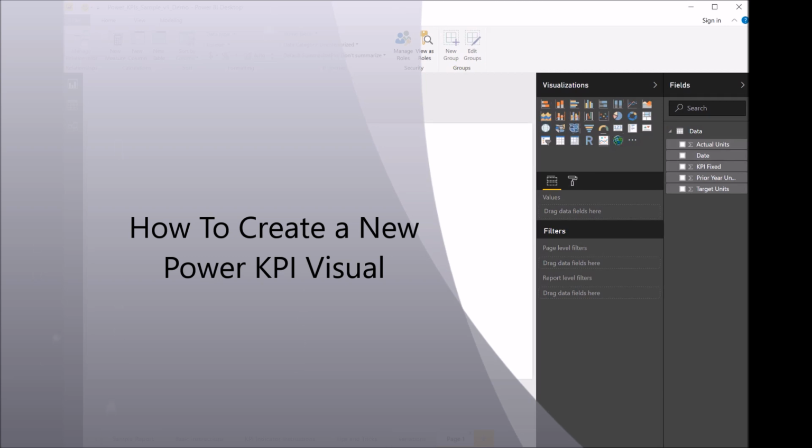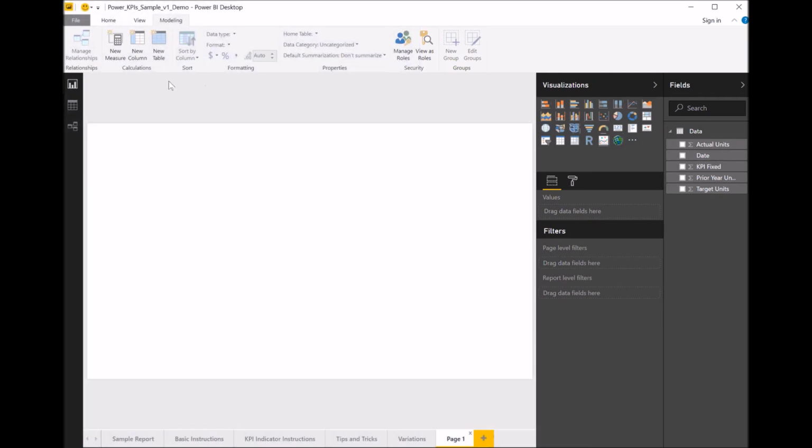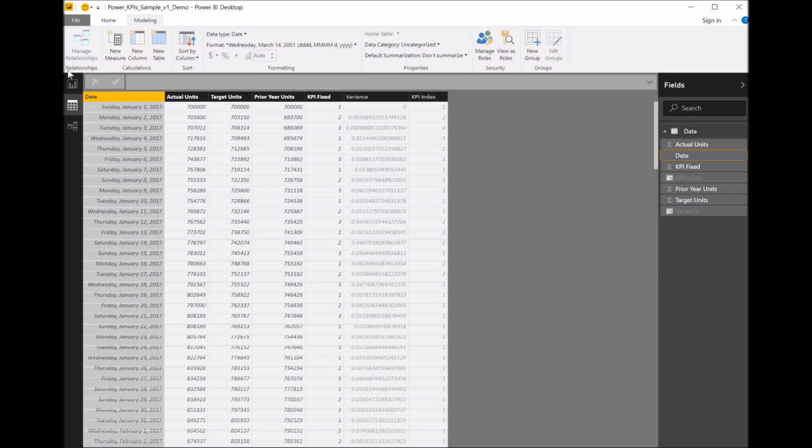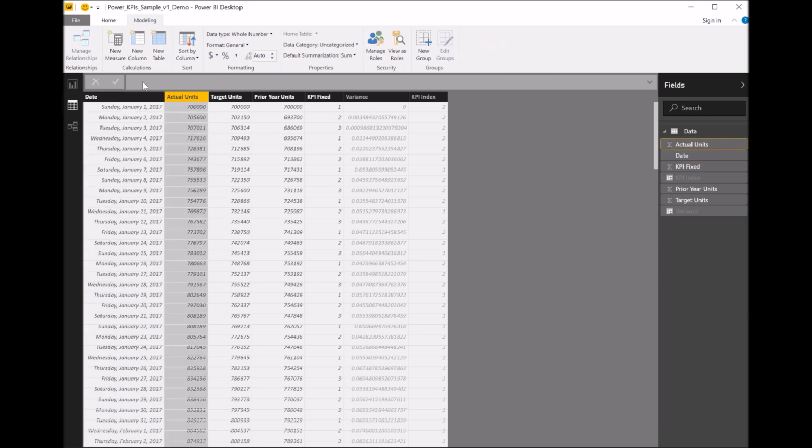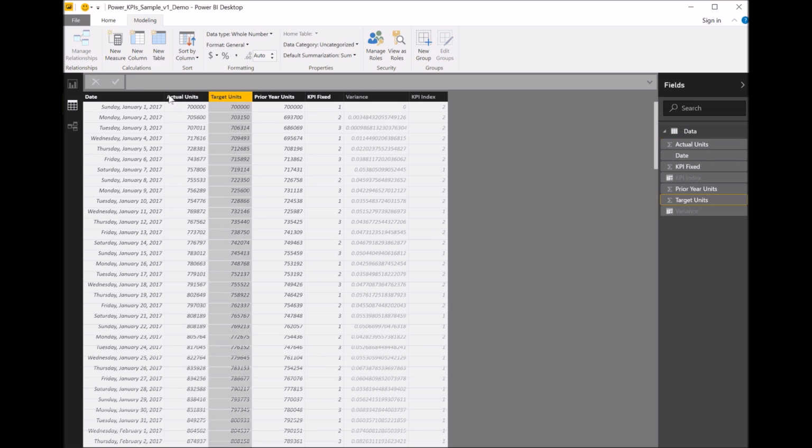Let's walk through the creation of a new Power KPI visual. First, I'll show you the sample data. Here I have a column for date, and you can name these columns however you like. They can be in any sequence you like. The next column is my actual key performance metric. Here it's called actual units. The next column is called target units. This is my comparison that'll be used to determine my performance.